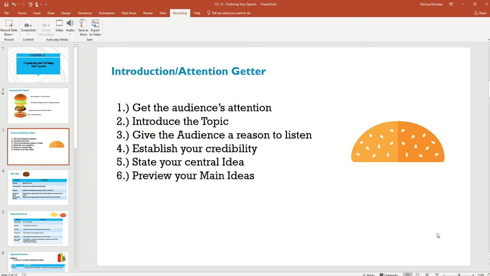Establish your credibility. So this refers to telling your audience why you're credible to speak on this subject. So whether that's certain experience you have or if it's just from the research that you've done within this topic, you need to tell them why you're credible to speak on this topic. And then lastly, you're going to state your central idea and preview your main ideas, which we'll talk a little bit more about later on how to establish those as well.